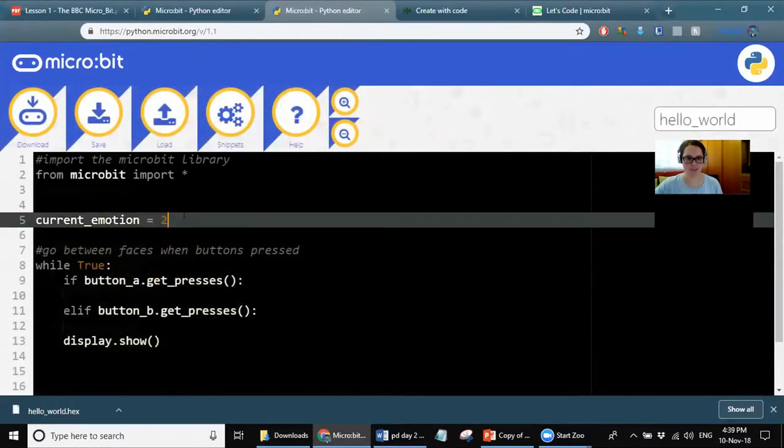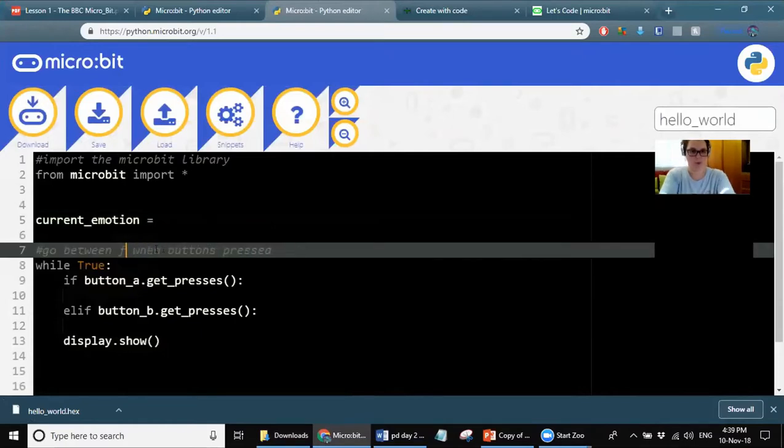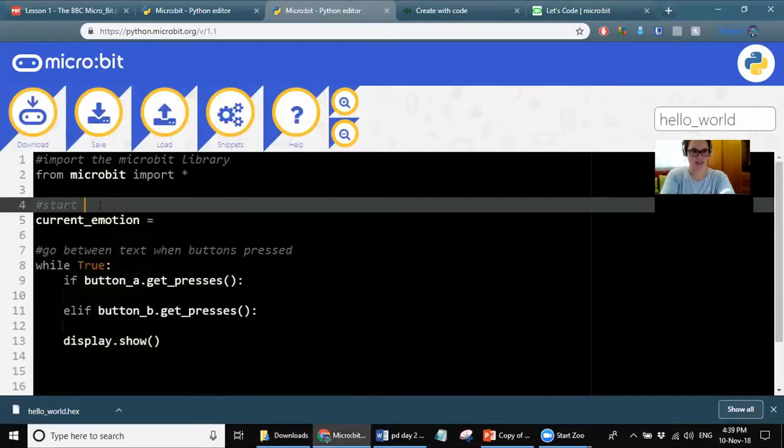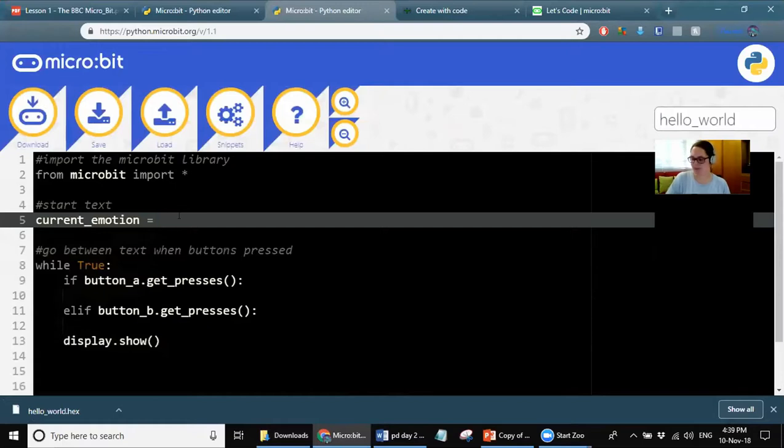So all I did just then was I got rid of everything but these lines of code here. I'm actually going to say go between text, and up here we're going to have some start text. Because all we're going to do now is sort of a version of the emoticons, only instead of faces, I'm going to have different text that scrolls through depending on what button I've pressed, basically.